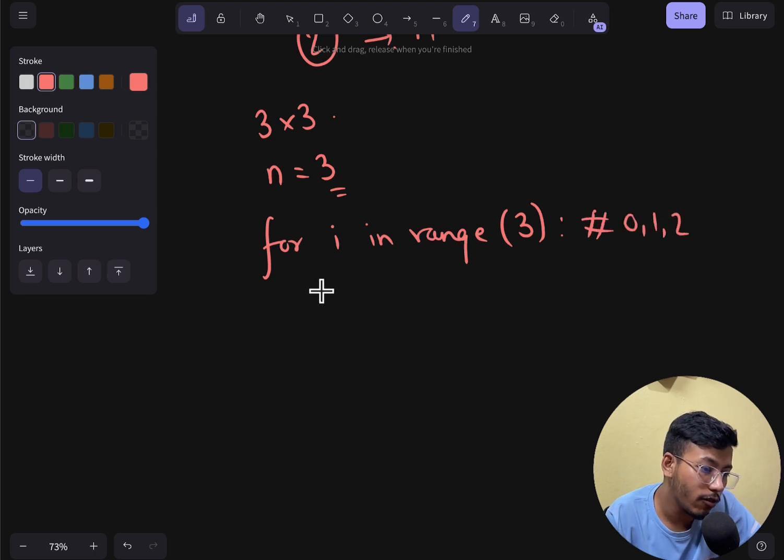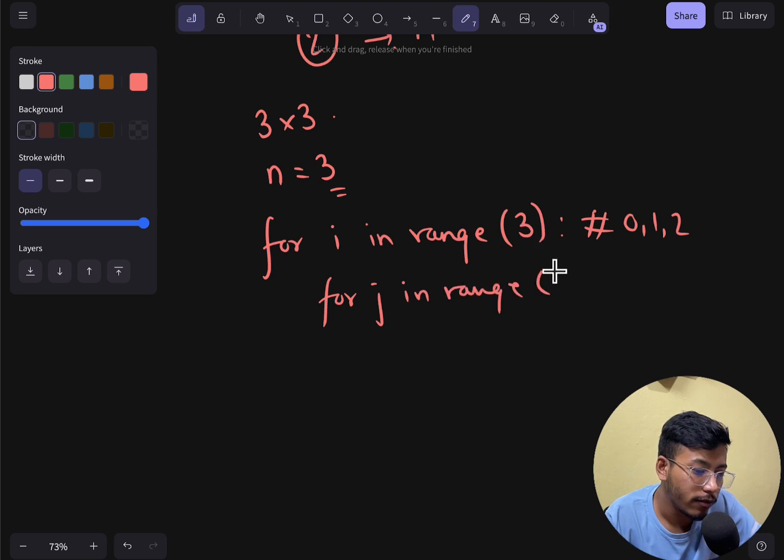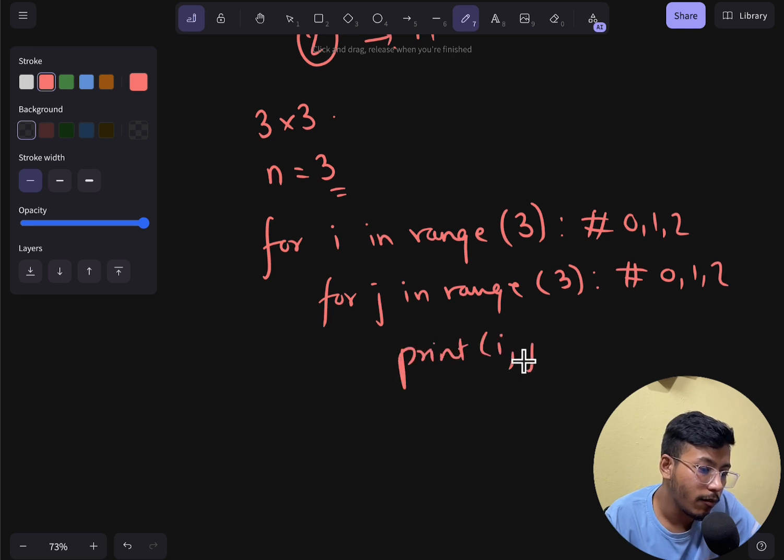Similarly for the inner loop, j in range 3. This will also run from 0, 1 and 2. If we print I comma j, what we will get is 0 0, 0 1, 0 2, 1 0, 1 1, 1 2, 2 0, 2 1, 2 2. So let's remove this code.